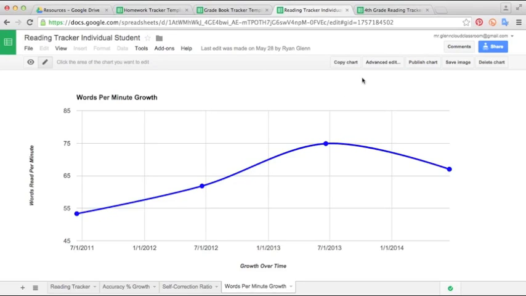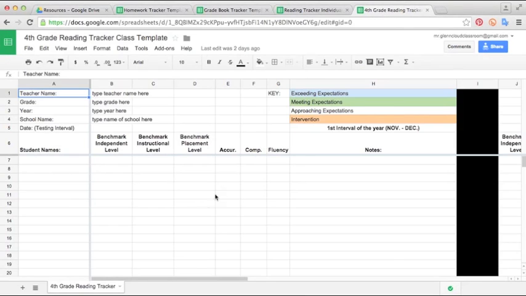Finally, the last tracking template I want to show you is this 4th grade reading class template. Now I have a blank template in the same resources folder that does not have conditional formatting. I just made one for 4th grade that shows conditional formatting because I wanted to do this for our school specifically, but I thought it would help for this project.